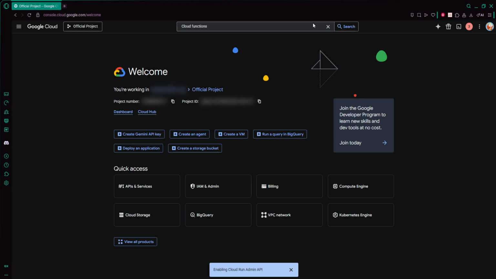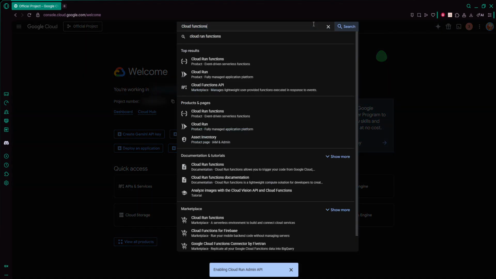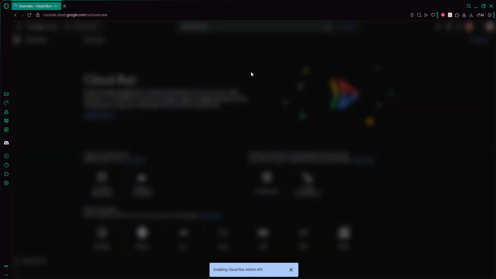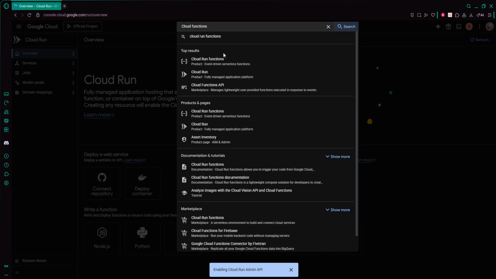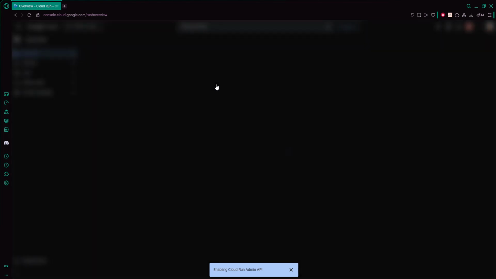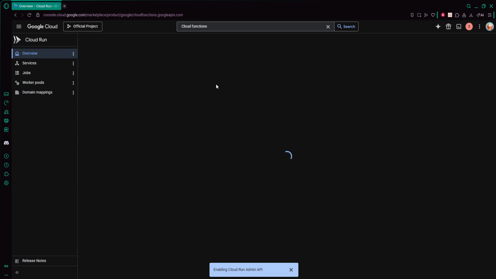During the configuration process, you'll need to give your function a name. Choose something descriptive that will help you identify its purpose later on. You'll also select a region for your function, which is important for latency and compliance reasons. Another key setting is the trigger, which defines how your function will be invoked. This could be an HTTP trigger, a Cloud Pub/Sub trigger, or another event source depending on what you need.